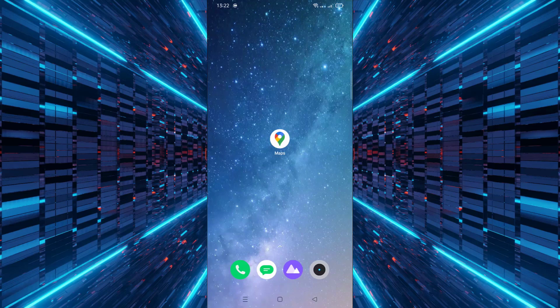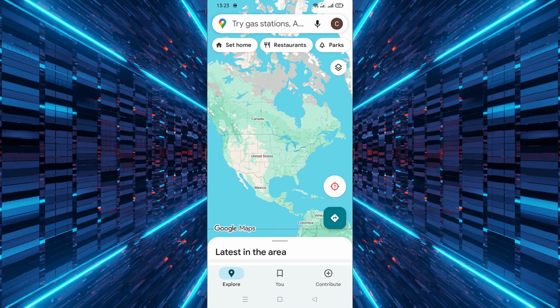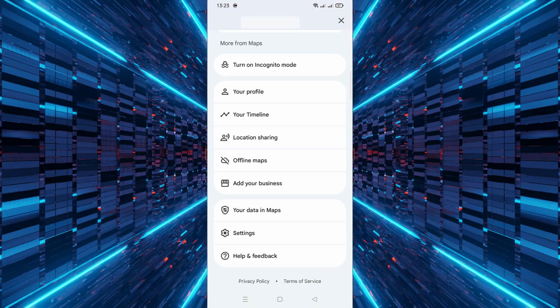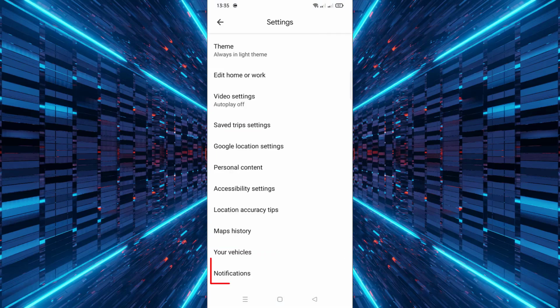First, open the Maps app on your phone. Once the app is open, look for your profile icon at the top right. Next, scroll down through the menu and click on Settings to access the app options. After that, scroll down until you find the Notifications option and tap on it.